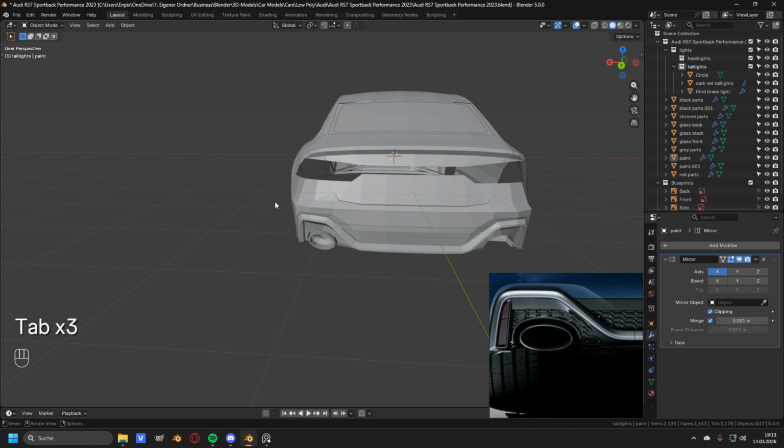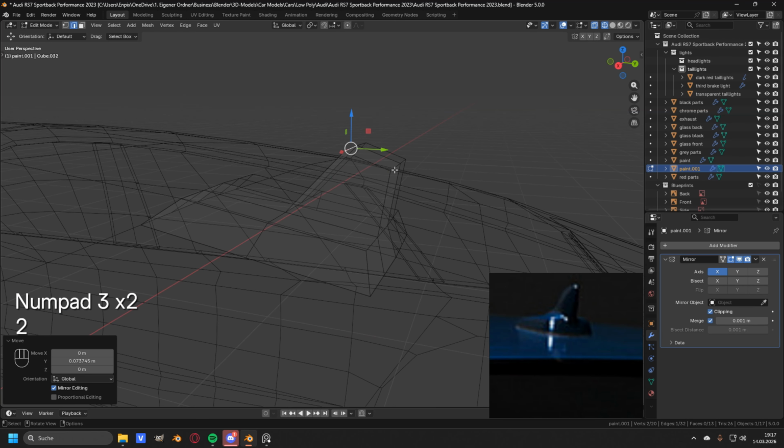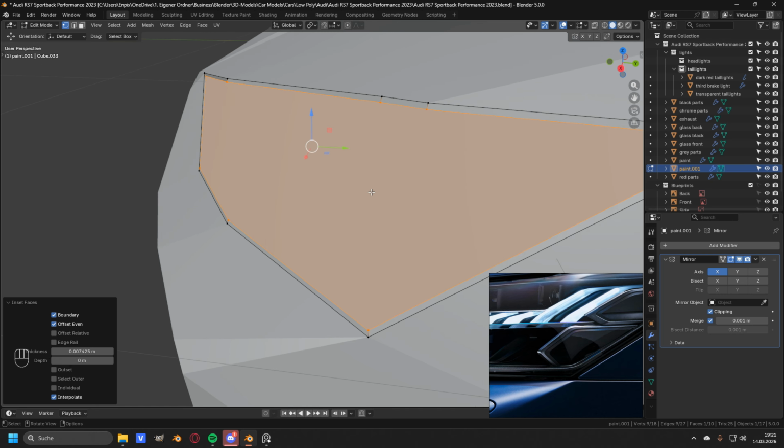It is just so good looking, and after looking at the exhaust for way too long, I decided to get back to work on the car by creating this part at the roof right here, and then I started to model the headlights.